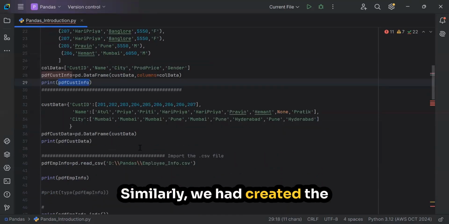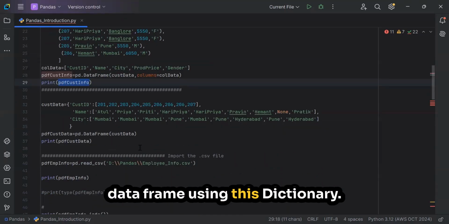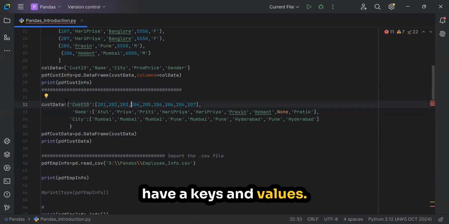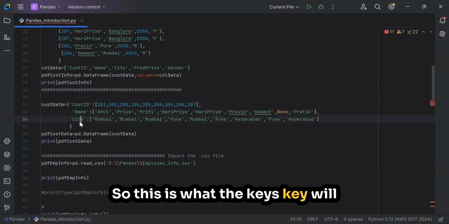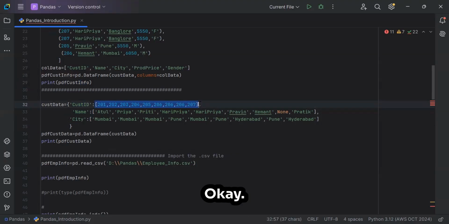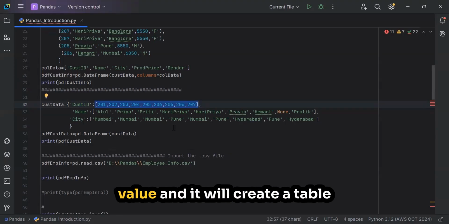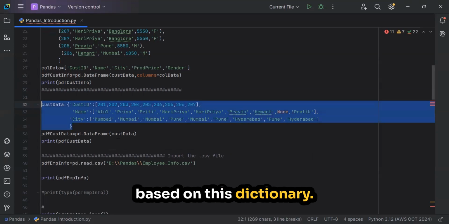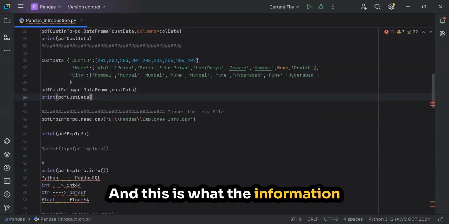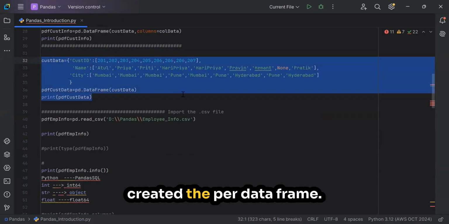Where we had data and column information, we just pass this data and column information to the pd.DataFrame function, and it has created this data frame. Similarly, we created a data frame using this dictionary. In the dictionary, we have keys and values. The key will be considered as a column, and the values will be the values, and it will create a table, not a table, a data frame, based on the information we passed.